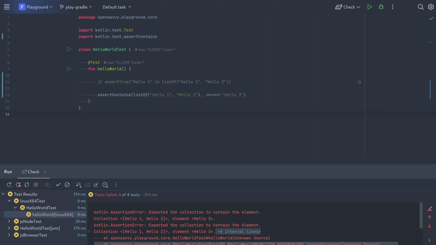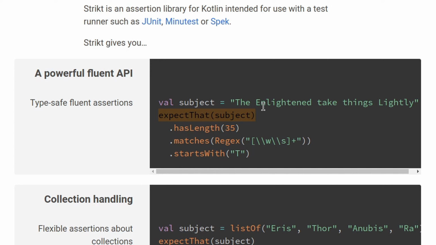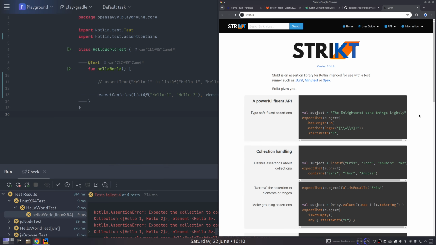Here's Strikt, which is another one that's very popular. So as you can see, what I do in the Strikt world, and that's inspired by AssertJ, I believe, from the Java world, is you expect that something, and then they replicated all possible methods on the object returned by that. This returns, I believe it's called an assertion builder or something like that, which is an object parameterized by the type of the thing you passed, and they replicated all methods for all possible types of the standard library. And that's a pain.